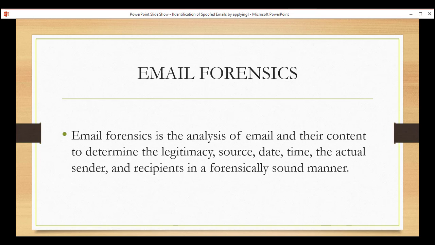Email forensics is the analysis of emails and their content to determine the legitimacy, source, date, time, the actual sender, and the recipients in a forensically sound manner. So you have an email and you are analyzing it to identify the legitimacy, the authenticity, the source, the date and time, the actual sender, and the recipient in a forensically sound manner.